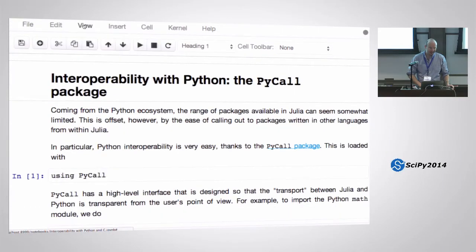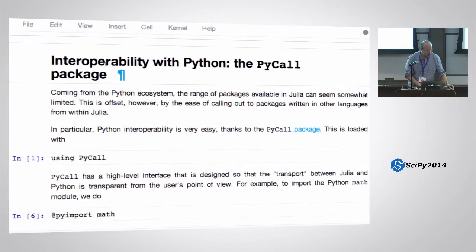Okay, so we have questions. We still have two kind of big topics left: metaprogramming and interoperability. So maybe I'll talk about interoperability first. Interop. Now I understand why people call it interop.